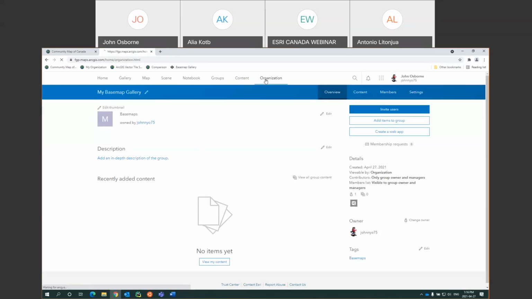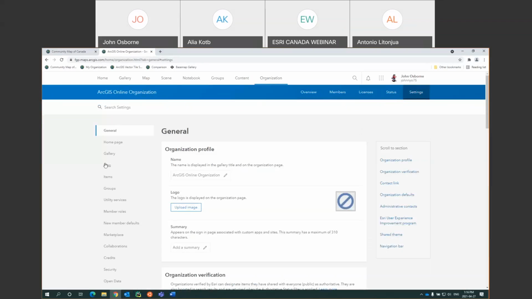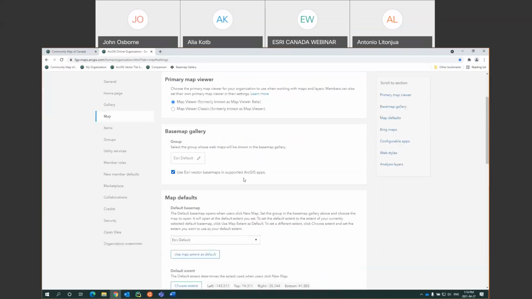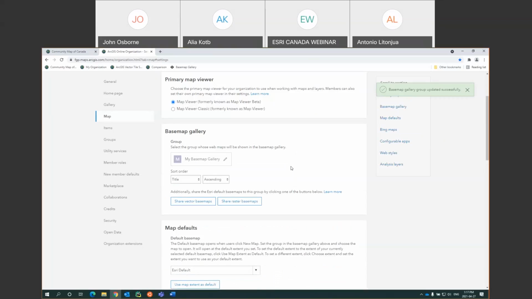I'm going to select Organization and select Settings, because I'm going to go into my map settings again, but this time I am going to change the group that supports my base map gallery. So right now my base map gallery is just using the default one that's provided by ArcGIS Online. So I'm just going to select Esri default and select that new base map gallery group I just created. And right now it's still empty, but not only do I want to be able to add new base maps to this group and also define my default base map, I want to make sure that all the existing base maps that are already available to you out of the box are also included in this group. So I'm just going to click Share Vector Base Maps.